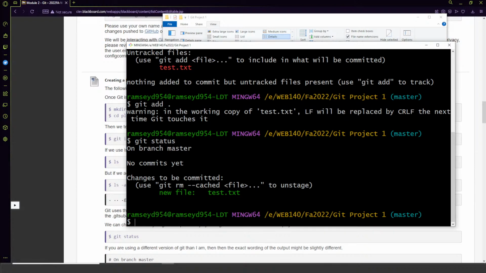New file, test.txt. And so it says here I can use git rm --cached and then the file to take it out of the stage. But I don't want to do that. I want to add it to a commit. So I'm going to go git commit -m. -m here is for message. And then in quotes, I want to put some sort of message to let me know when I'm looking back through my version history what this commit was.